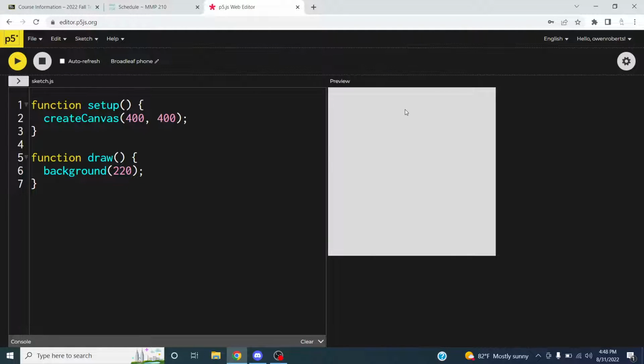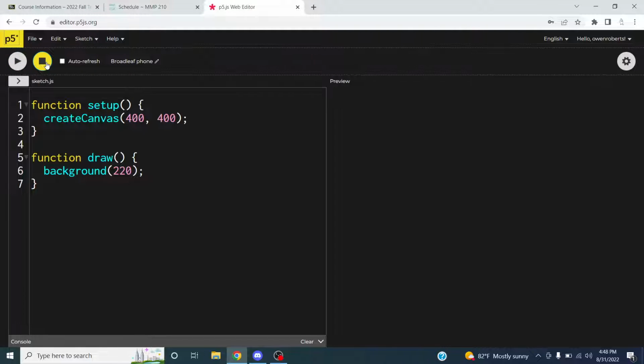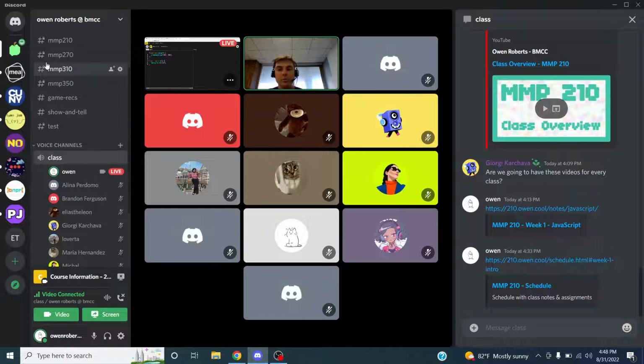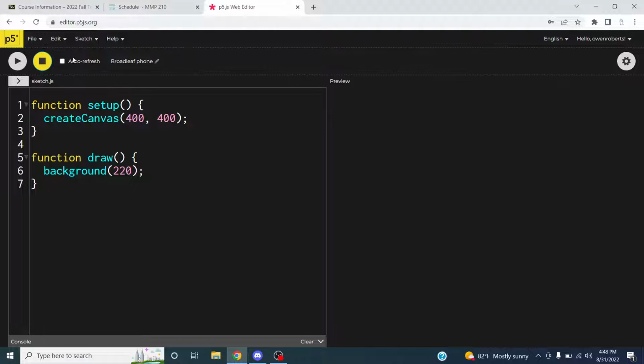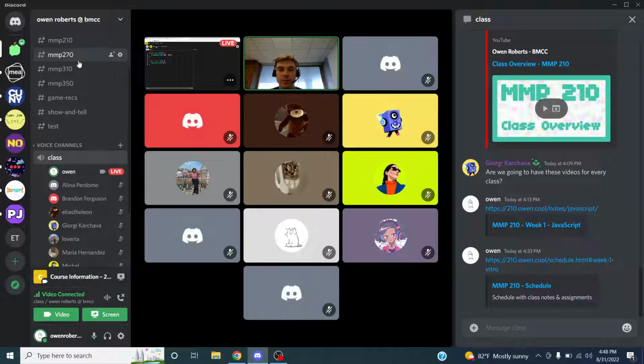A couple other things with the interface. So there's obviously this big play button. That's what you use to preview your code. There's a stop button. So if you have code that's running an error and you want to stop it, you can click stop. There's this auto refresh button. I never use that because if you're writing code and then it refreshes, it's annoying. So I never use that.